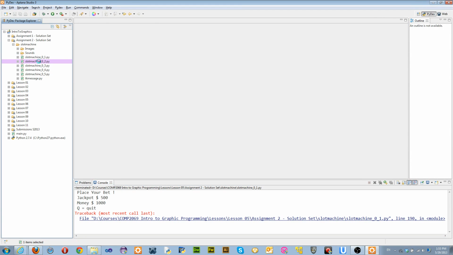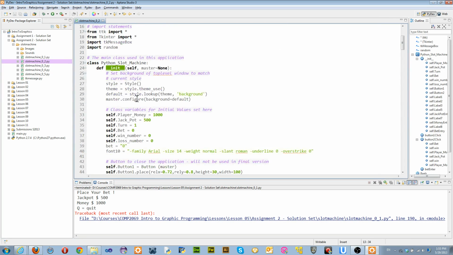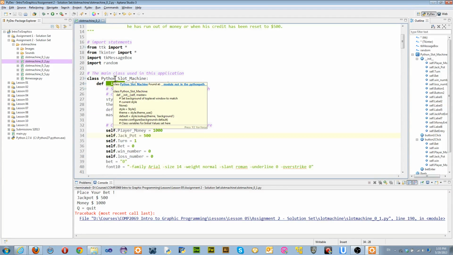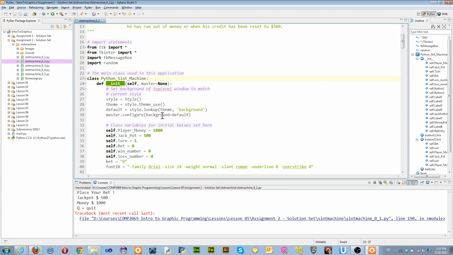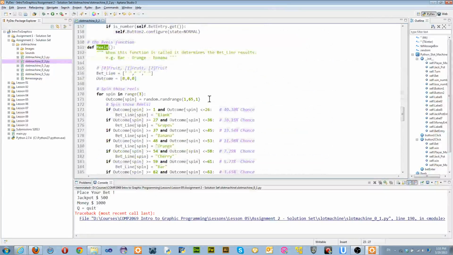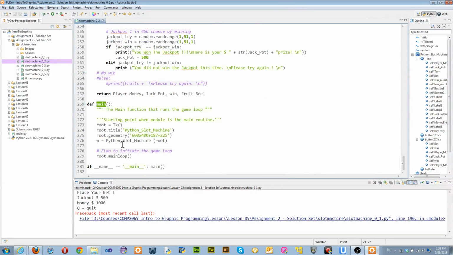The second part, here's my second part. This part, I used my Python slot machine class. I renamed the slot machine to Python slot machine, from top level window. That is my class that I'm defining. And if you notice, way down here, root is equal to Tk, root title Python slot machine. Here's my root geometry, 600 by 400. You can change this to whatever you like. This is what matched my image that I loaded in. And here I'm defining my Python slot machine as my class, and I'm instantiating my class with W.